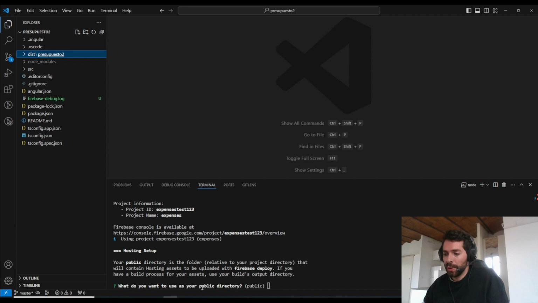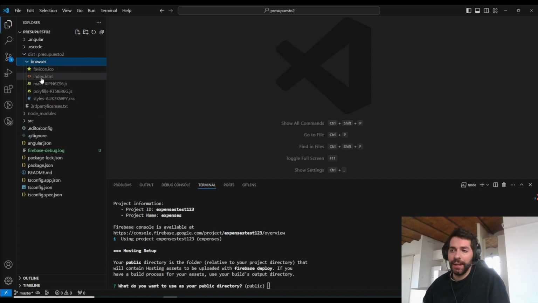What do you want to use as your public directory? Here you need to put the root of the path where you have the index HTML. In my case, the public directory should be dist, the name of my project, and browser. But this can depend on whether you are using React or vanilla JavaScript. Okay, here I will put dist browser. Here I have the index HTML. I need to put this route.